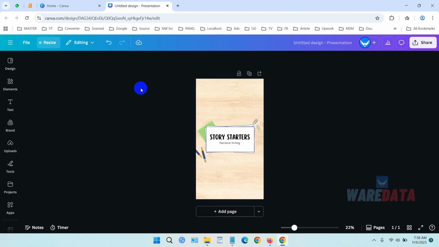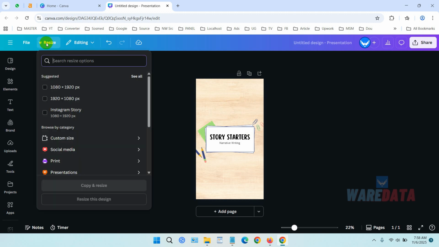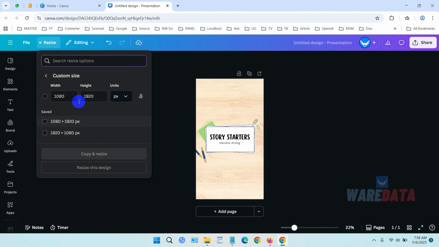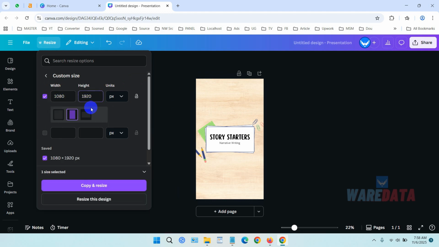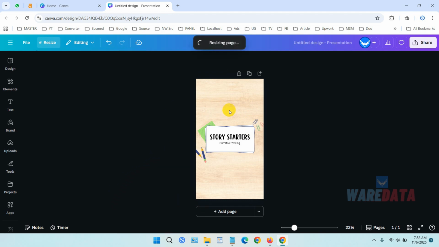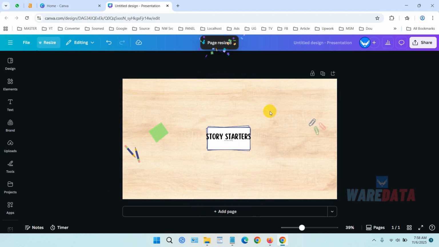You can see. Let's go back to the landscape. You can just click resize and select custom size. Click here and activate by clicking here, select the landscape and just resize this design. Okay, it's very easy. But you must redesign, because your items or your layers will be changed also.